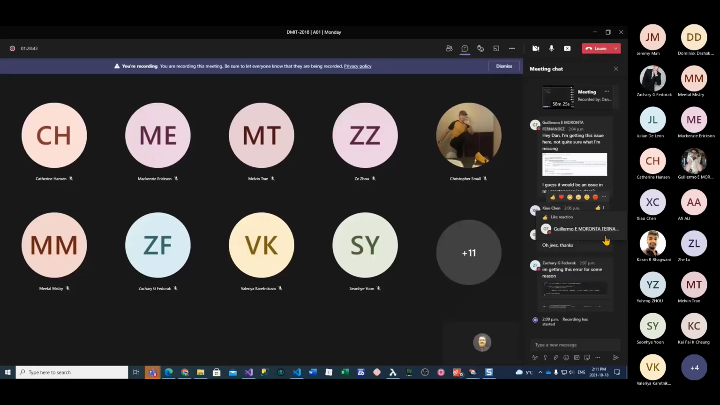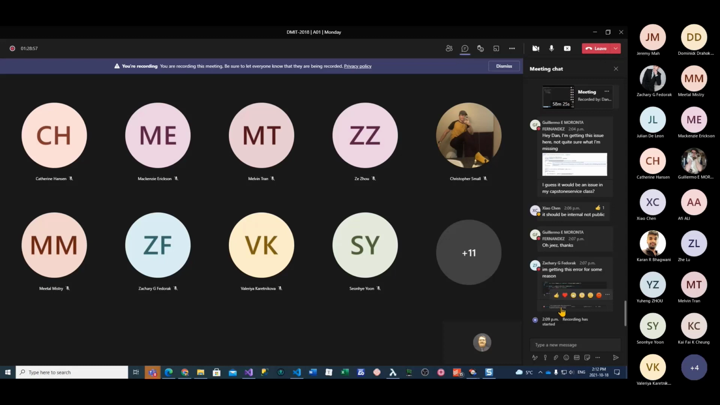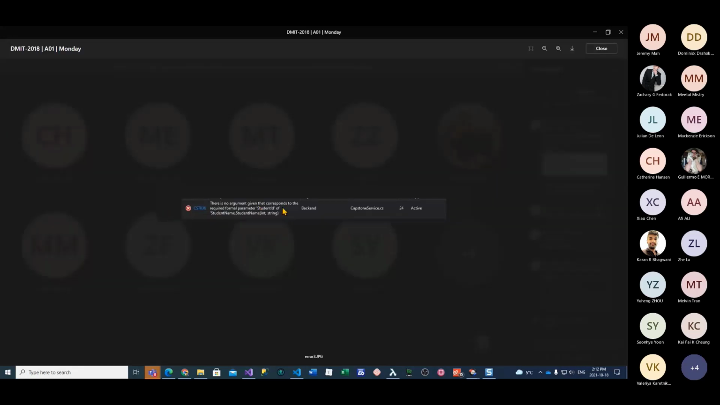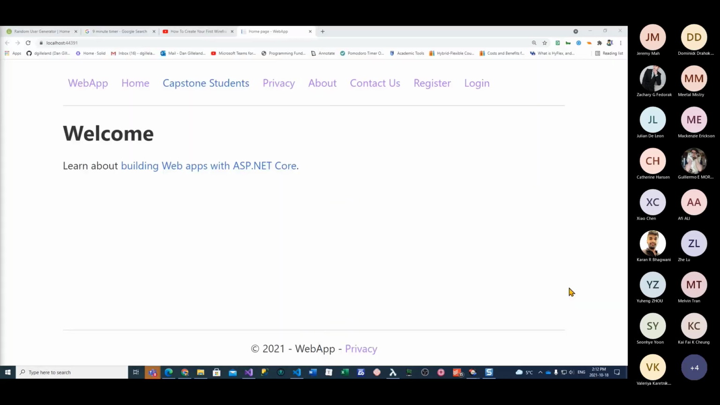Another question. I'm getting this error for some reason. So the backend model student name, it's got a little squiggle underneath there. And we'd have to see, there's no argument given that corresponds to the required formal parameters student ID of student name int string. So you need to go and just sort of double check. Let me pull my code up.